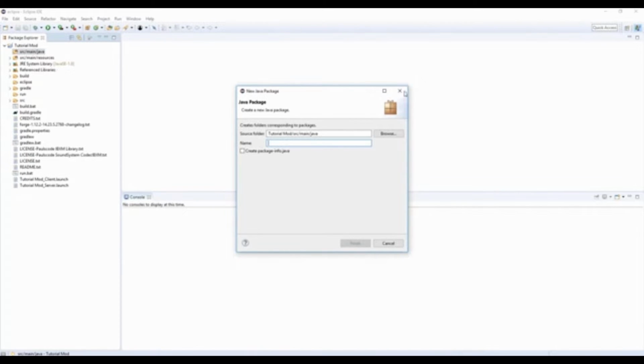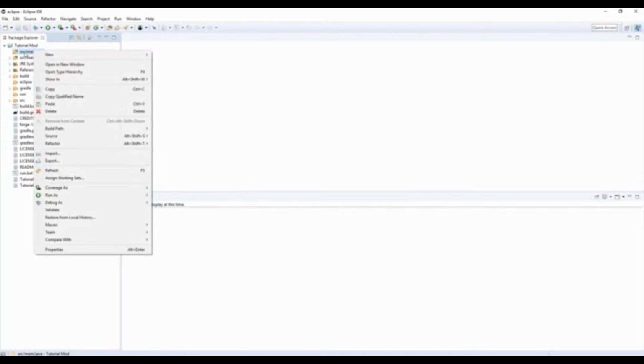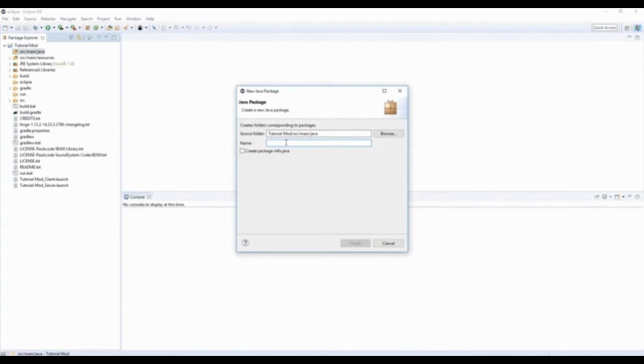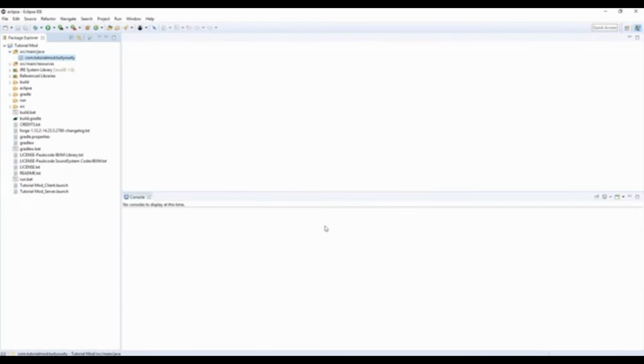Right, so you want to create a new package. In fact, I'll re-show you how to do that. So right click this, new package, and you want to name it com dot the name of your mod, so tutorial mod, dot your Minecraft username. So Murty is mine, and finish.